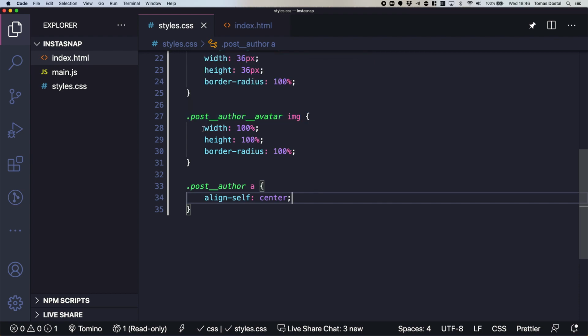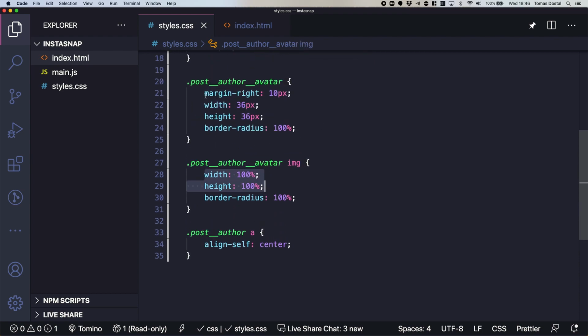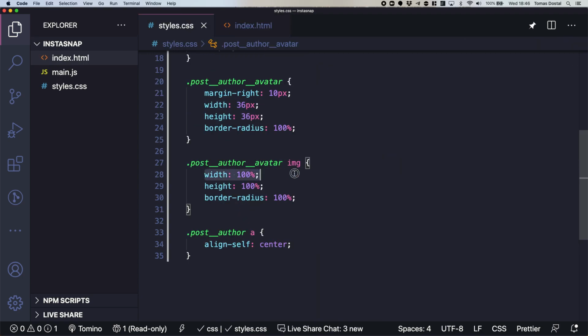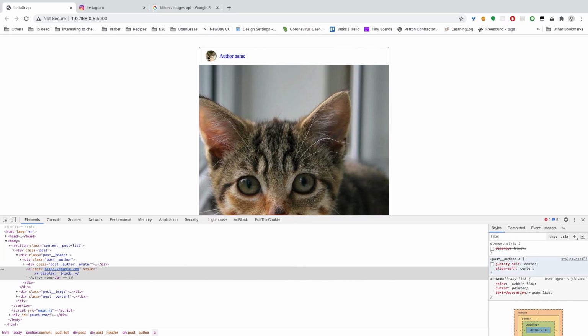So you see in the image, we set the width and height to 100%. The image might be a different size. In our case, the avatar is 36 pixels, the image is 60 pixels. But what I'm doing is saying this div, this avatar, will have that size, and then for the image we're just saying 100%, 100%. So you're basically saying stretch to 100% width and 100% height, so you fill the element we want to display. So this one.